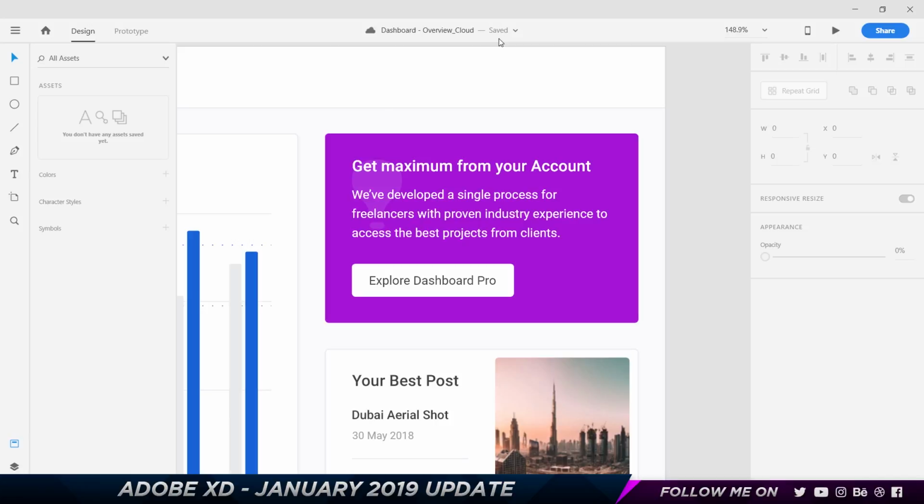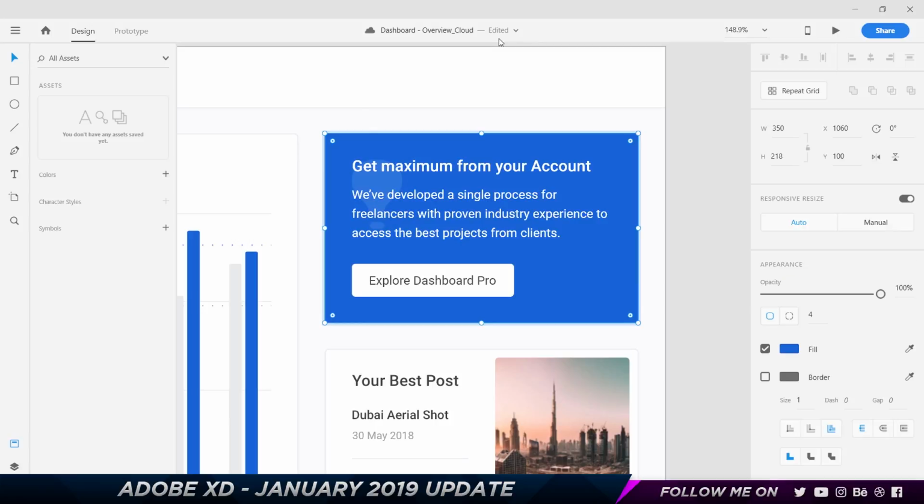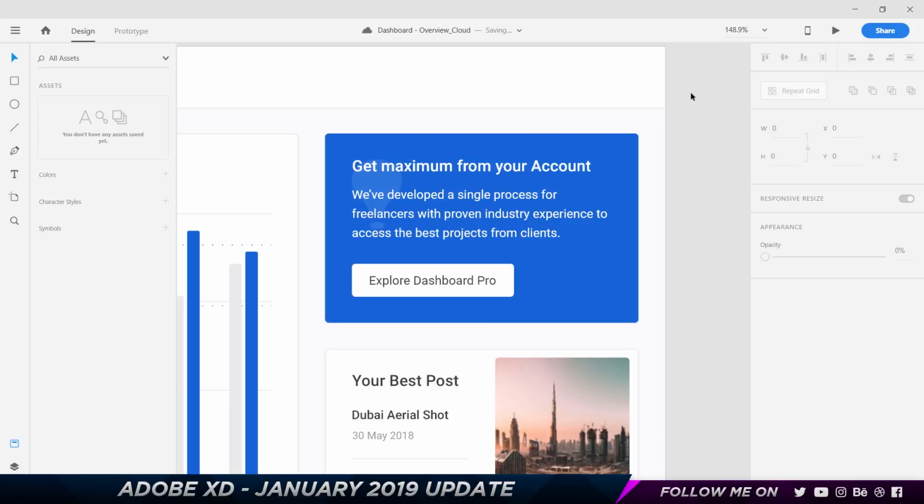Now another cool thing is XD even auto saves your iterations. So if you want to go back to your previous one, you can just press Ctrl Z and it's going to show you that iteration as well, and then it's going to continue to save that also. So no matter what you do, you have every iteration that's there. So once you save, you still can go back and make changes to it.